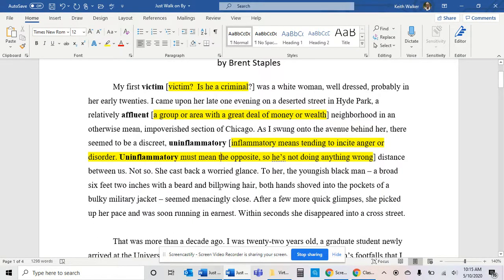"She cast back a worried glance. To her, the young black man, a broad 6 feet 2 inches with a beard and billowing hair, both hands shoved into the pockets of a bulky military jacket, seemed menacingly close. After a few more quick glimpses, she picked up her pace and was soon running in earnest. Within seconds, she disappeared across the street."